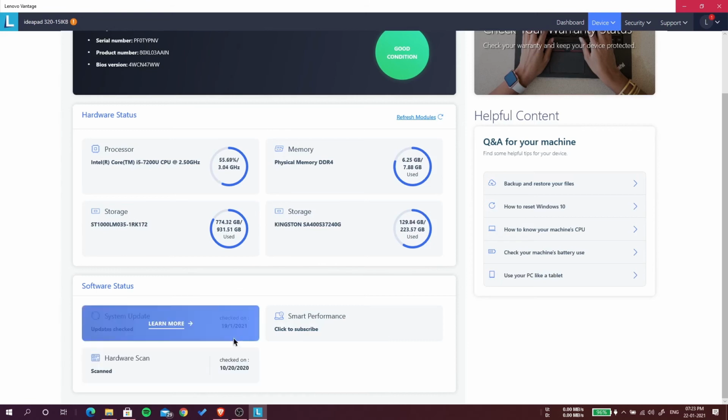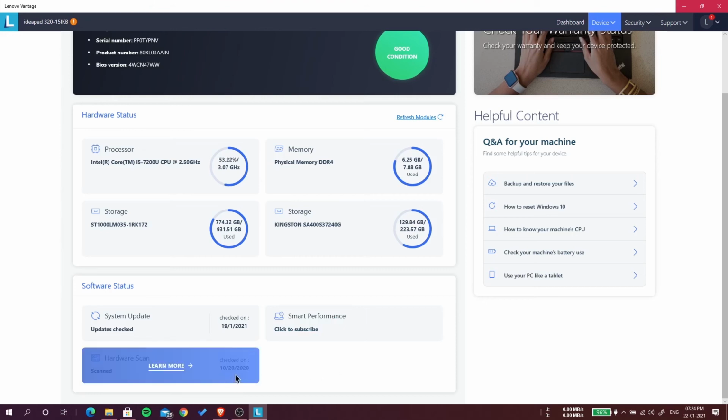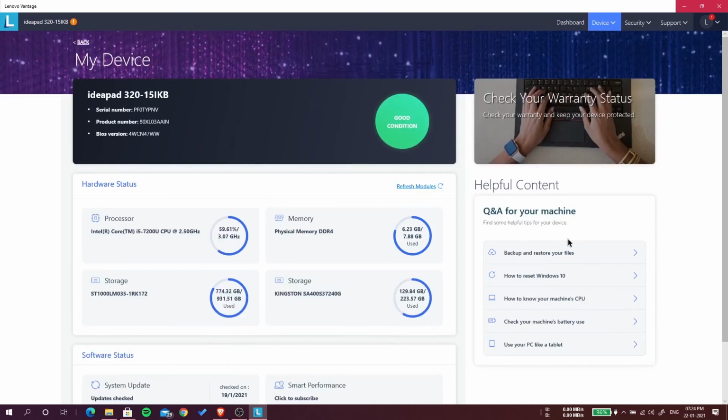You can see the last update was checked on 19/1/2021. Because it was previously installed on my system, I had to uninstall and then reinstall. The hardware scan's last scan was 10/20/2020. For smart performance, I don't need to subscribe; you can get many Q&As for your machine.